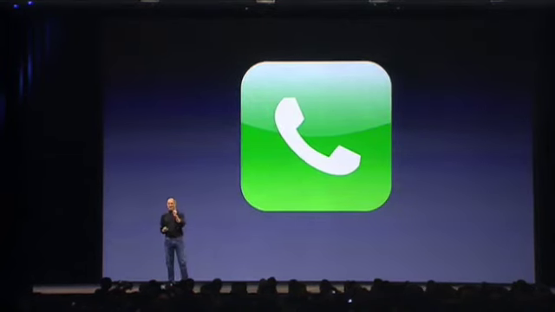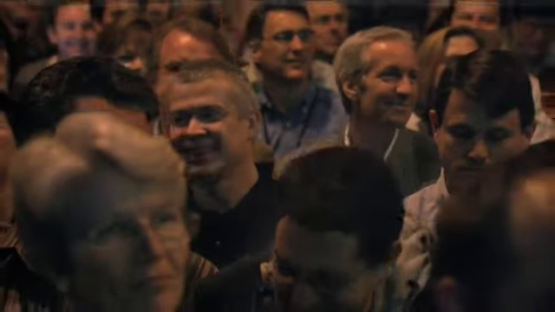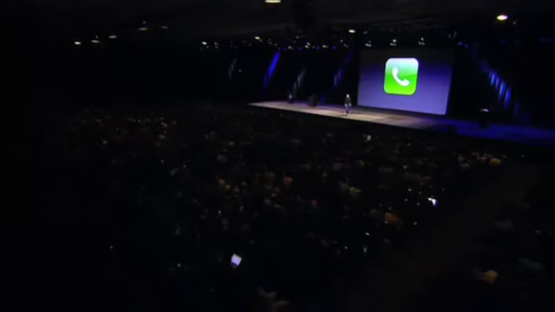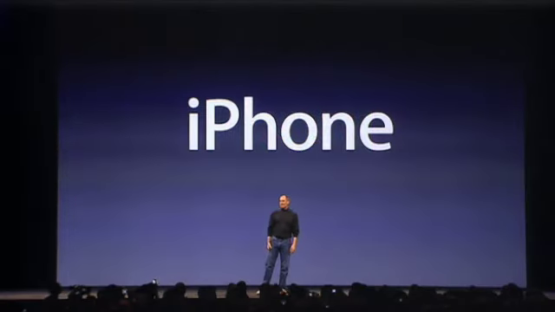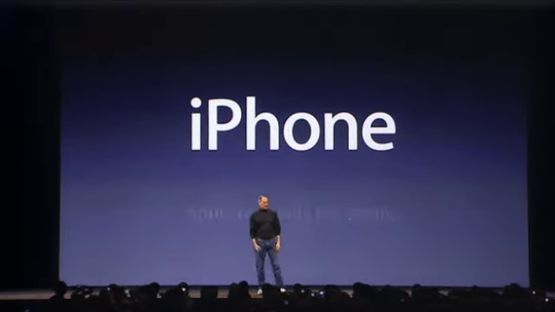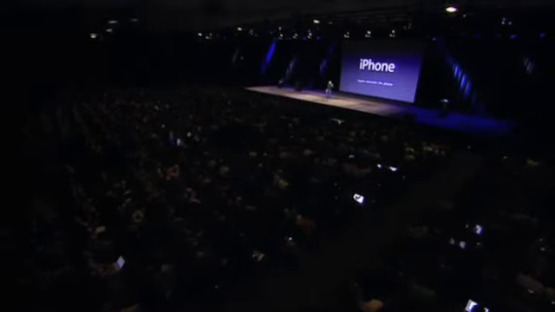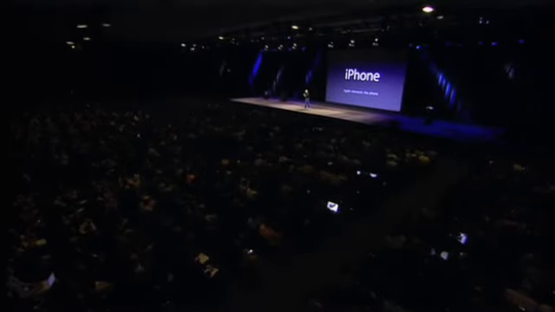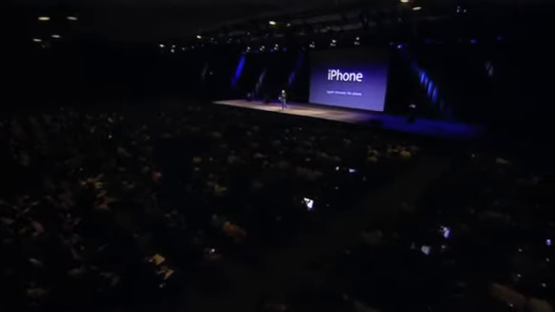These are not 3 separate devices. This is one device. And we are calling it iPhone. Today, Apple is going to reinvent the phone. And here it is.